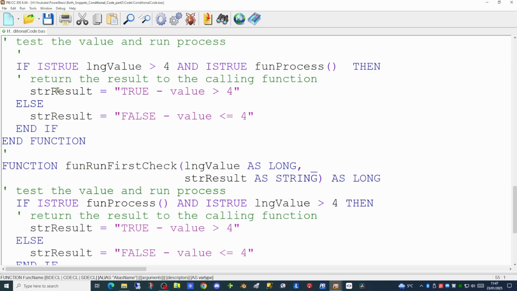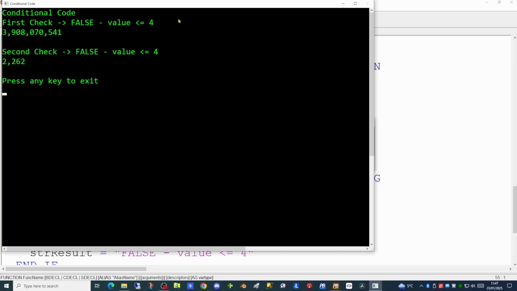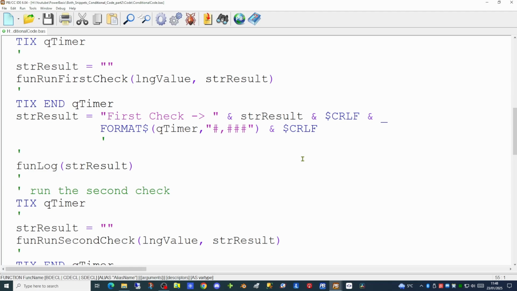So let's run the application once more to get both values and see what the clock count is for both of them. And there we have it. The first check is still returning 3,900 million clock cycles. However, the second function is only taking 2,262 clock cycles. So why is our second check running so fast? Is it because of the order in which we're running the functions? This can be easily checked by swapping them round.